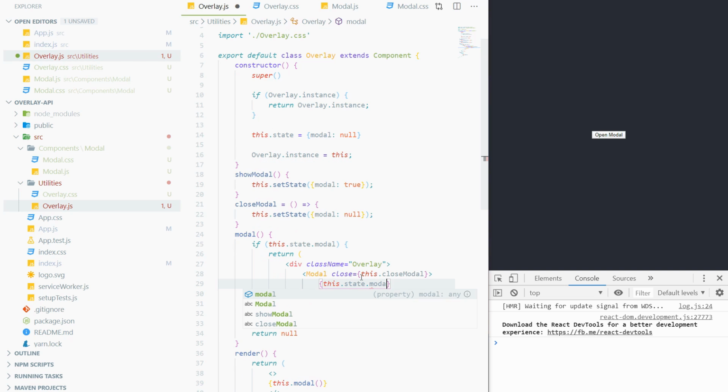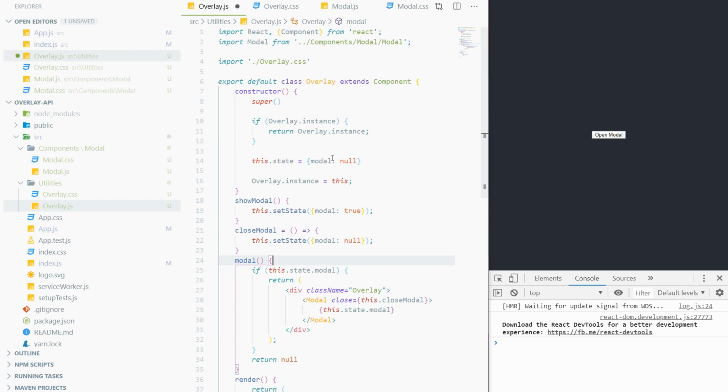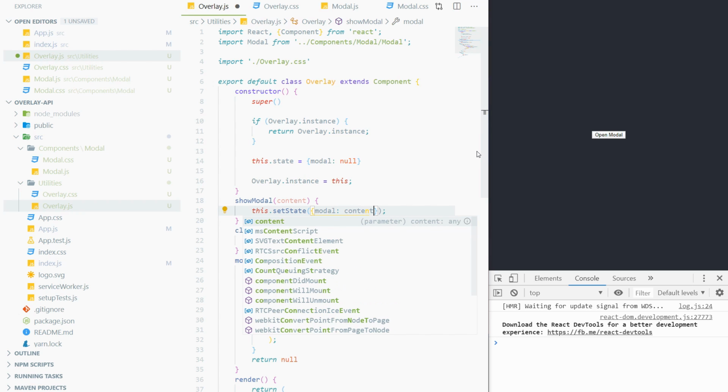The idea is that currently we're just setting true or false to this value. But instead, what we can set this value to is the markup that we want to show, right? So if we call showModal and we pass something here, let's say content, instead of setting it to true, we'll just set it to content.